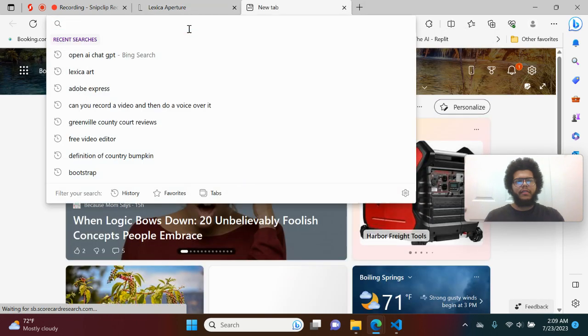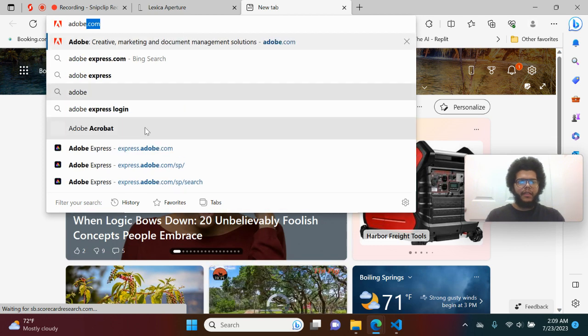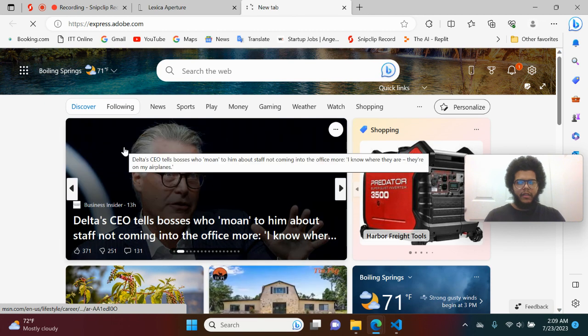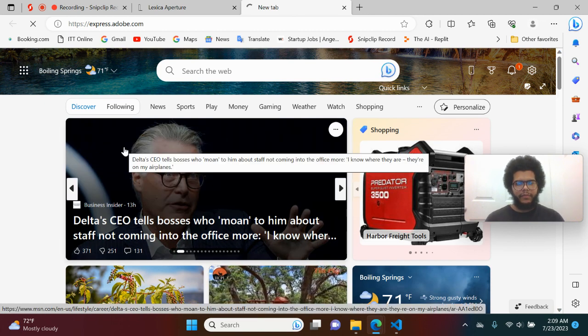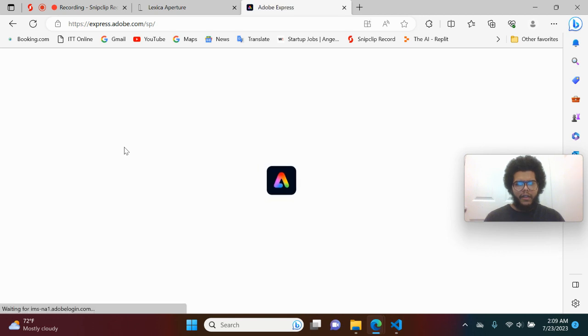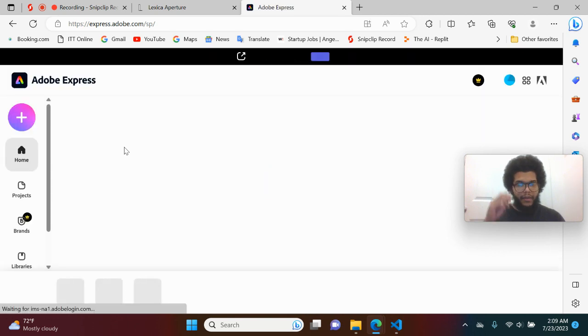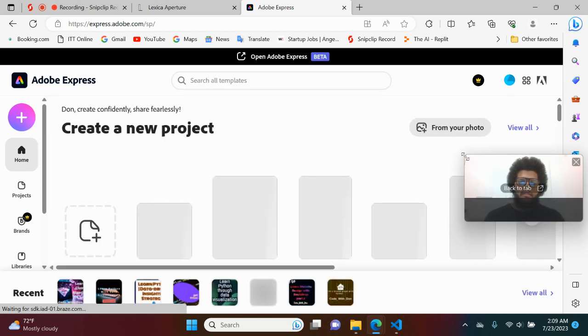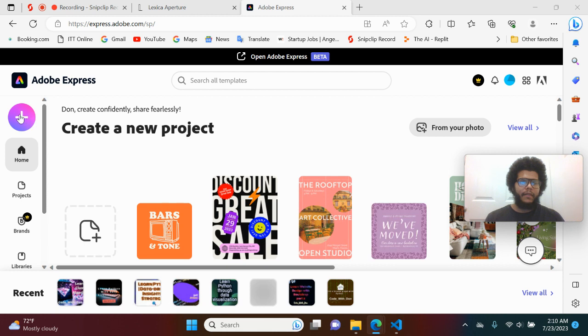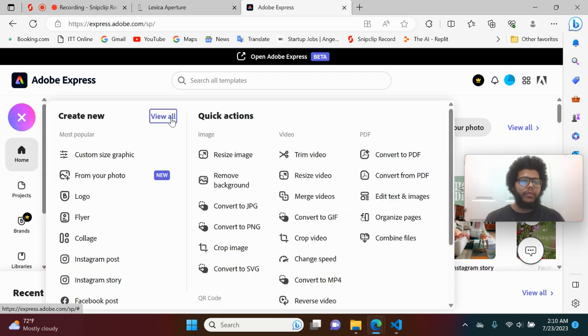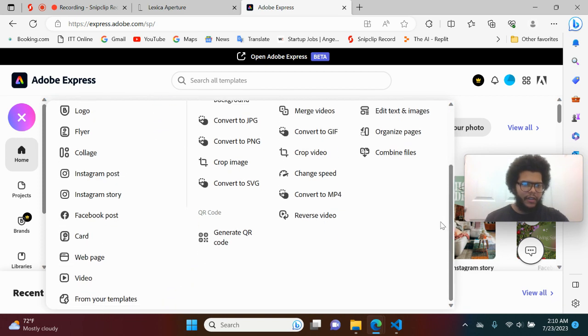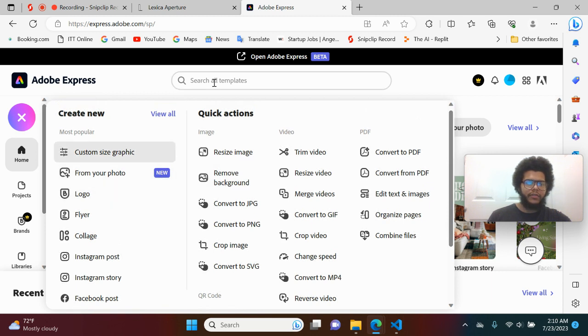So open a new tab, type in AdobeExpress.com. Also, you'll need to create an account for this one as well. Adobe Express, I believe, is free, except if you want to use premium features, then you have to pay. So let's see. You hit create new project, and down here, you can select whether you're making a video, a web page, a card, a Facebook post, Instagram post, a flyer, a logo, a collage, different things like that.